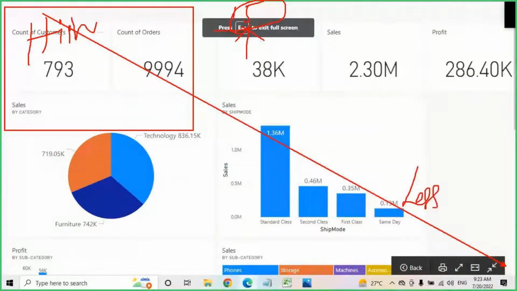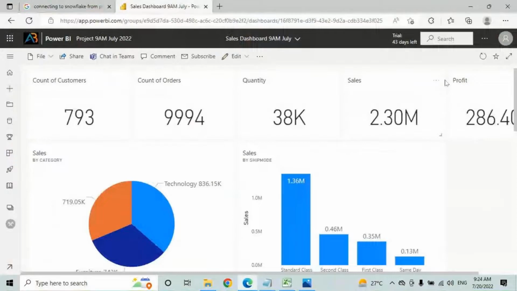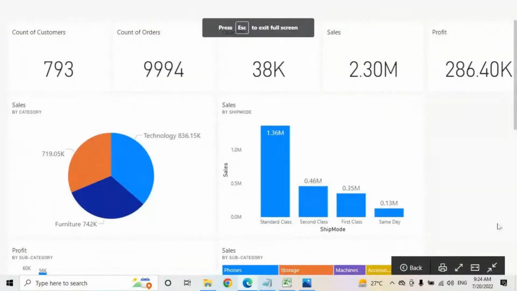Out of these 15 visuals, which visuals are more important? You need to keep them on the top left side. Which visuals are less important? Slowly, you need to keep them on the bottom right side. So people will start seeing the dashboard from top left towards bottom right.